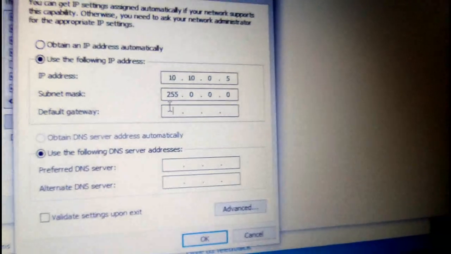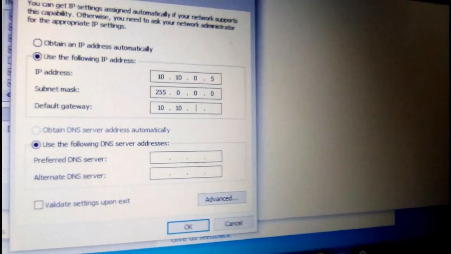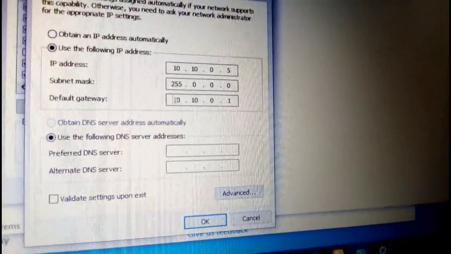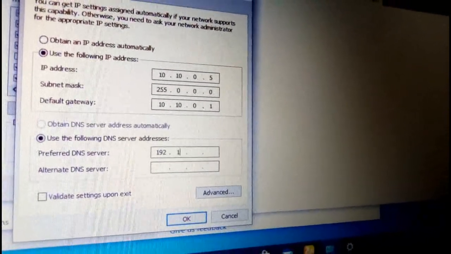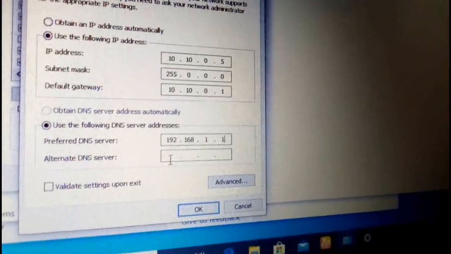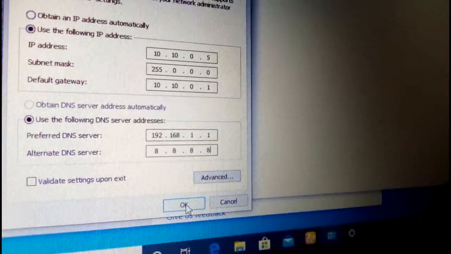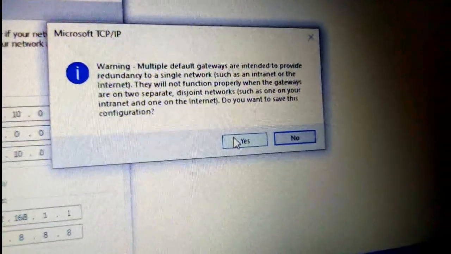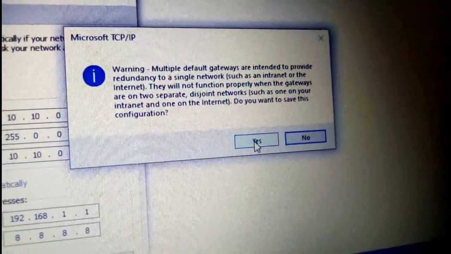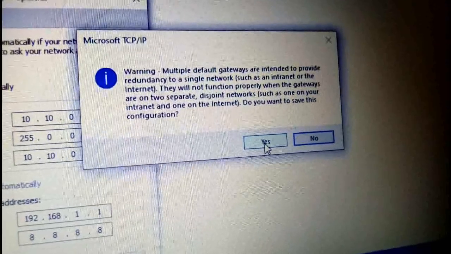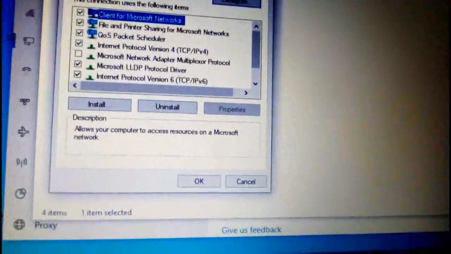Okay, on our default gateway, we have 10.10.0.1, and then our DNS is 192.168.1.1, and then on our alternate DNS we have 8.8.8.8, and we click OK. So it's a multiple default because we have LAN connected, and then we have the second one, which is the wireless connected also. So we click yes, we want to use two of them, but for you to effect this, you have to go to your network.